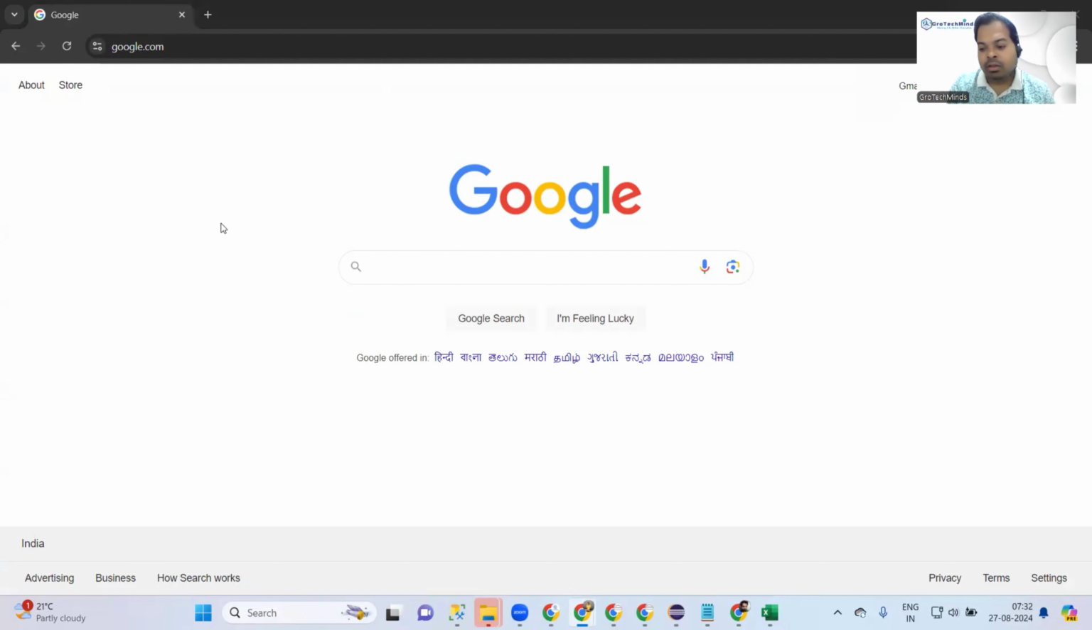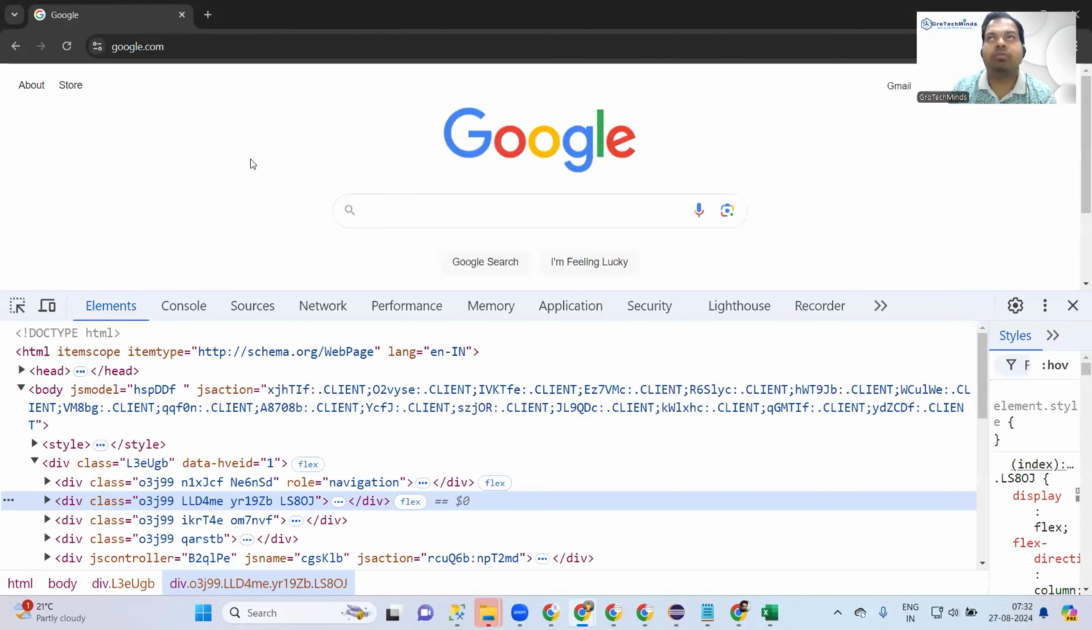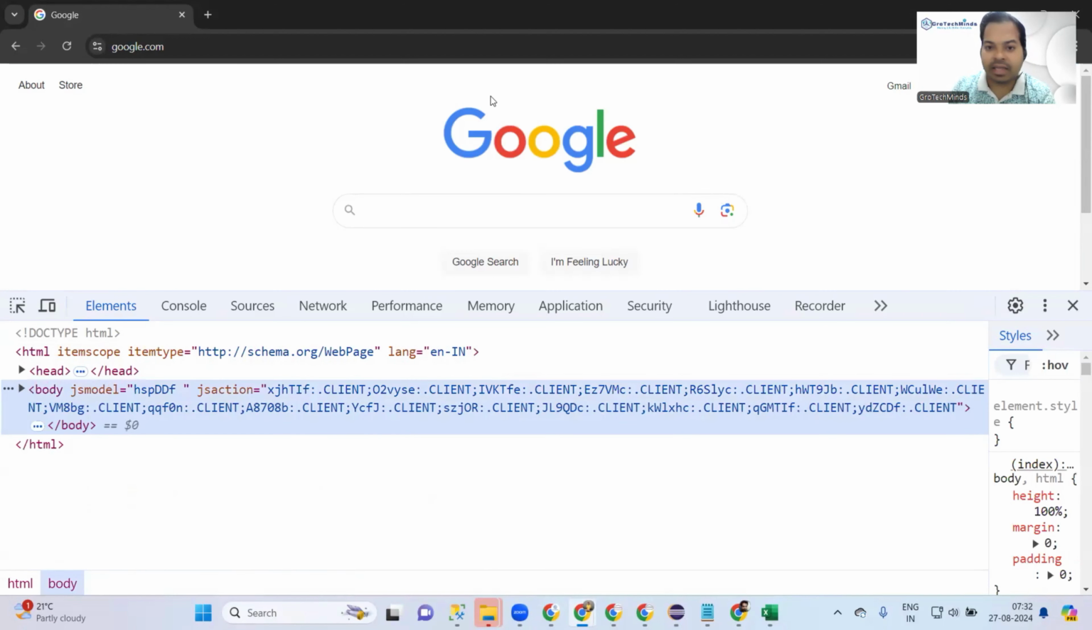Guys, after opening any website, you can right click on the website and inspect it. After doing that, you can see that every website will have the HTML starting, HTML ending, and in the middle it will have the head and the body. Head and the body, right?